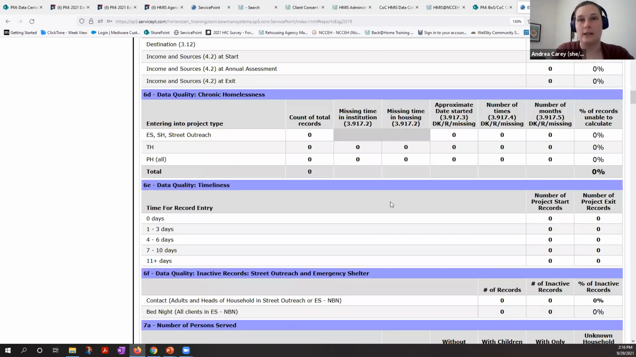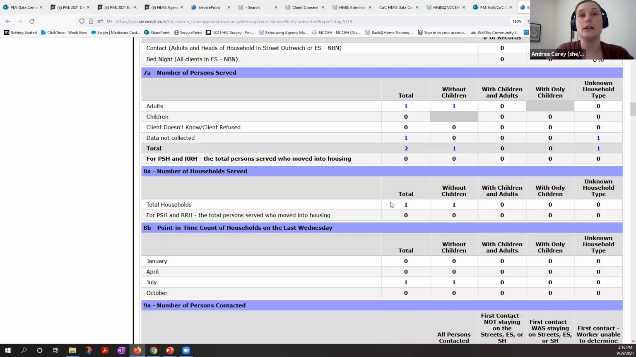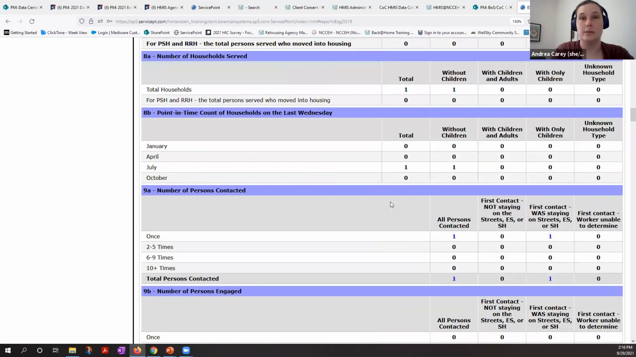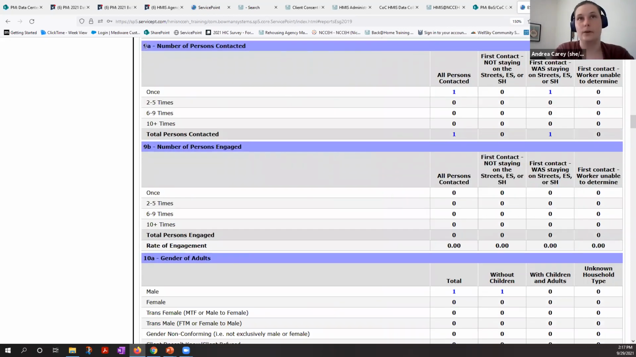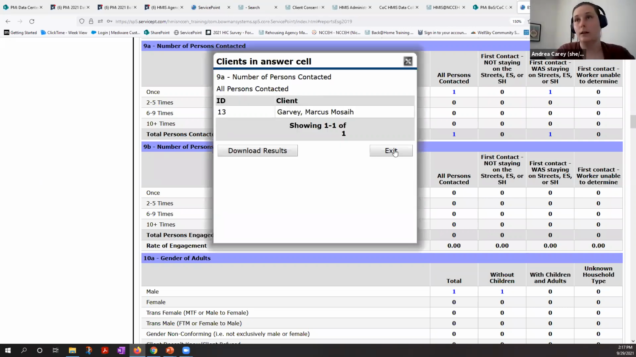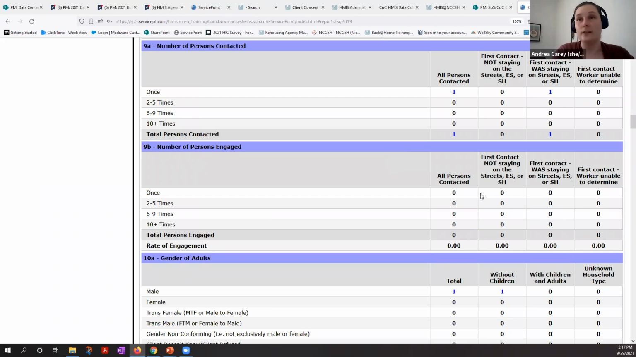And the reason for that is, we go down here to question 9A and B. So table 9A for number of persons contacted, table 9B for number of persons engaged. These are going to be key street outreach questions. So we have 1 contact recorded. So this is one client with at least one current living situation, and that's going to be Marcus. And then we have 0 people that have been engaged.